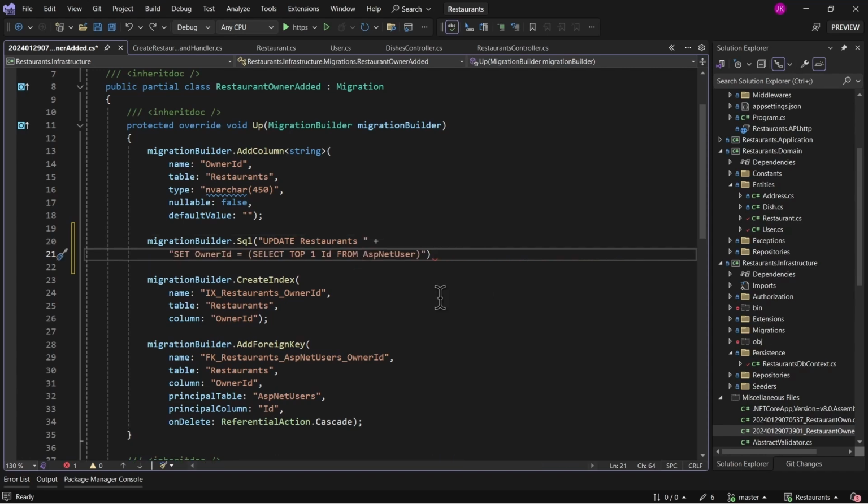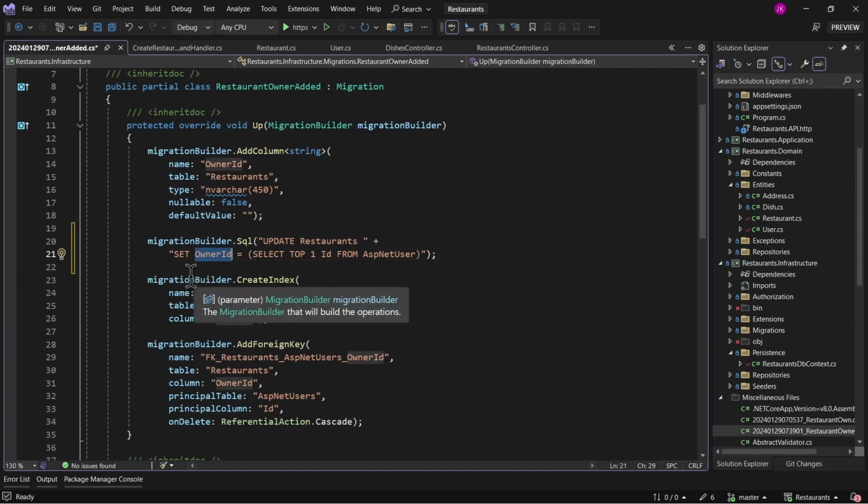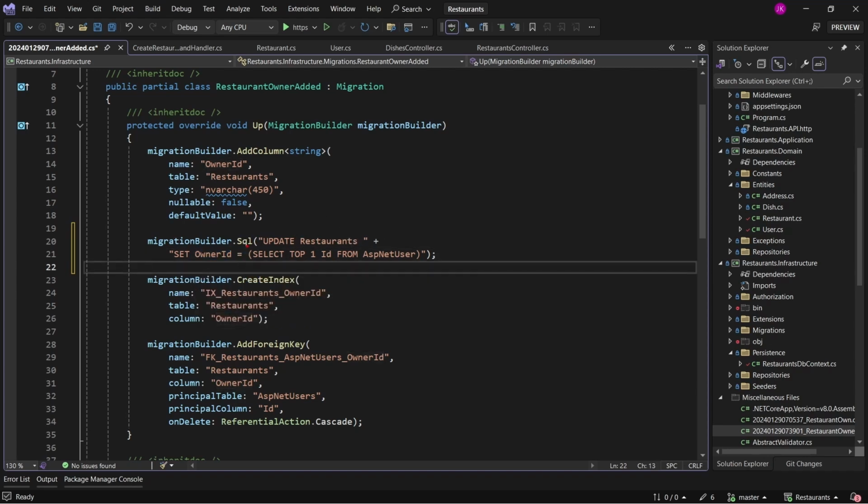And also, if I wanted to, I could add the where statement, for example, check whether the user email is some given value. But in this example, I don't really care what the user ID is going to be assigned to the owner column. As long as there is any proper value, our script shouldn't fail. So I'm just going to leave it like this. So update restaurants with the set operator for the owner ID column, and I'm just going to grab the first ID from the ASP.NET user table.